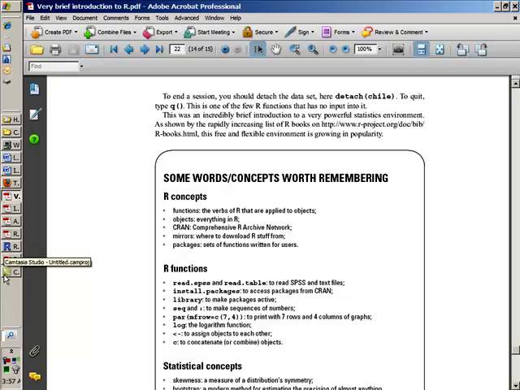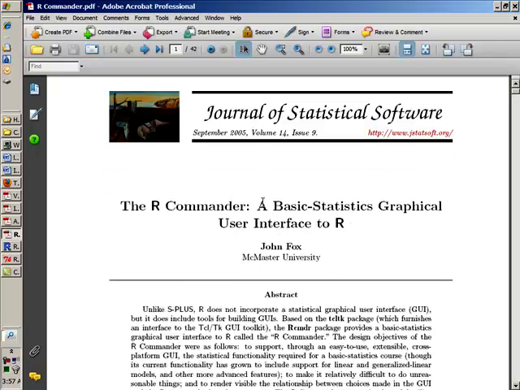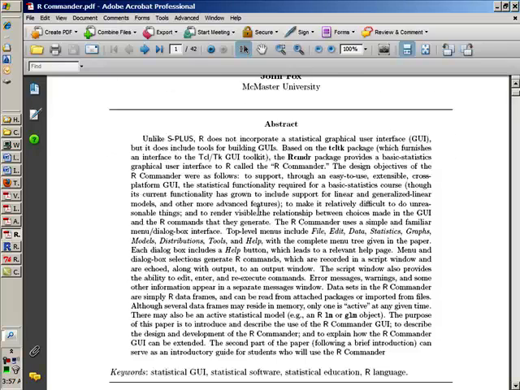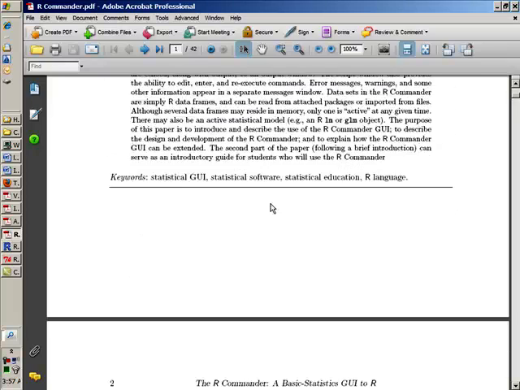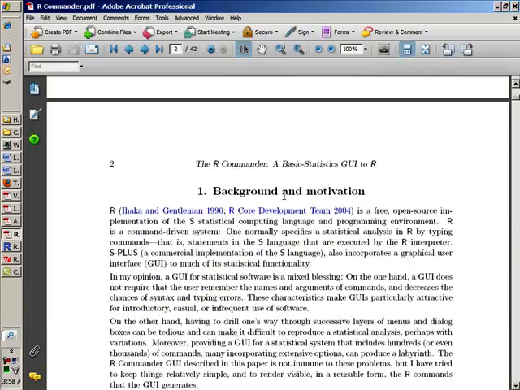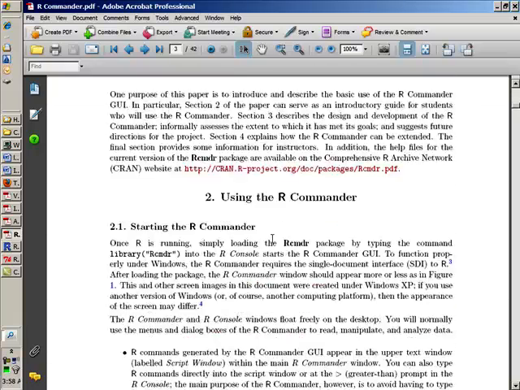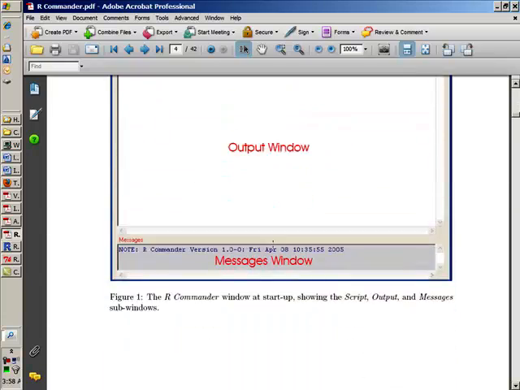Now, our focus is R Commander, right? And the best introduction to R Commander is written by John Fox himself, and this is an article he published in the Journal of Statistical Software. It's called The R Commander: A Basic Statistics Graphical User Interface to R, in which he explains why R and how R Commander comes about. We will make this article available through the course's website, and John explains the background and motivation here. But of interest to us is this slide.